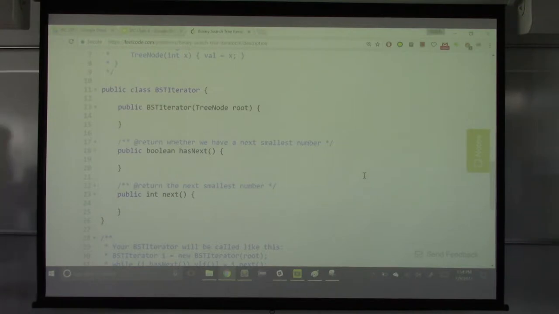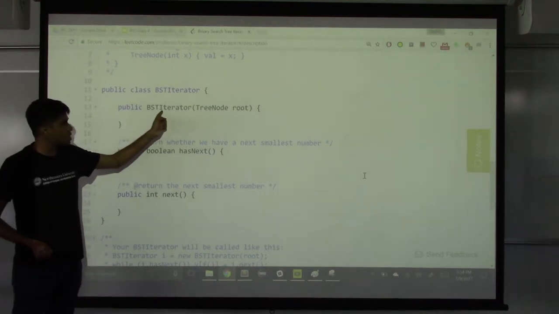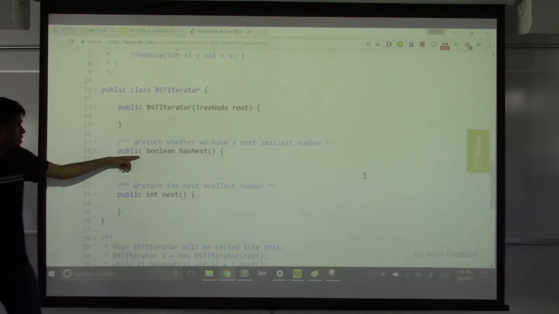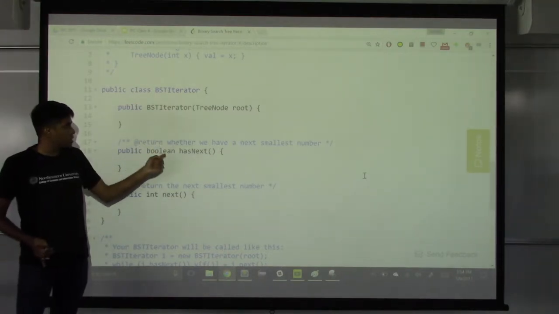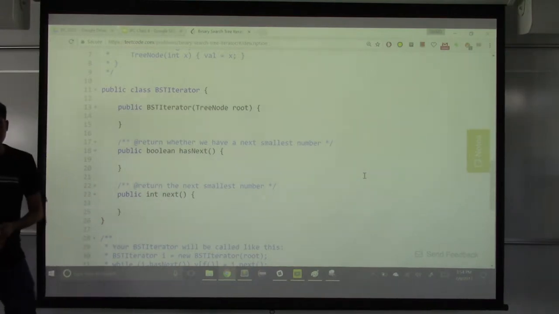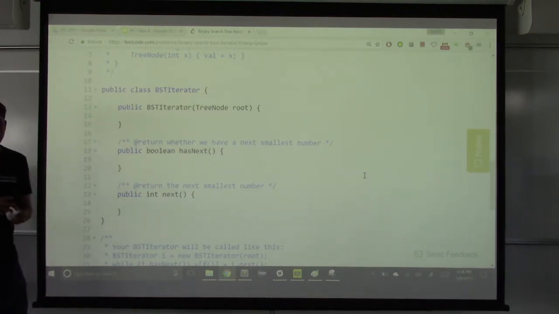So you have to fill in these methods. Basically, if you're given a tree, you just pass its root to the constructor and it will return an object of this type. And this will return true if it has a next node that it can return. And this will return the value of the next node. So you have to fill in these methods. That's all. And it's a BST iterator, so any guesses on what order it's supposed to iterate?